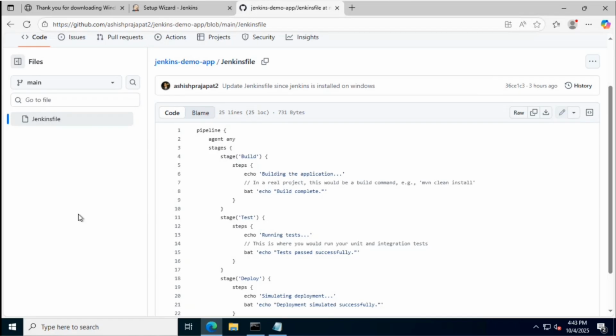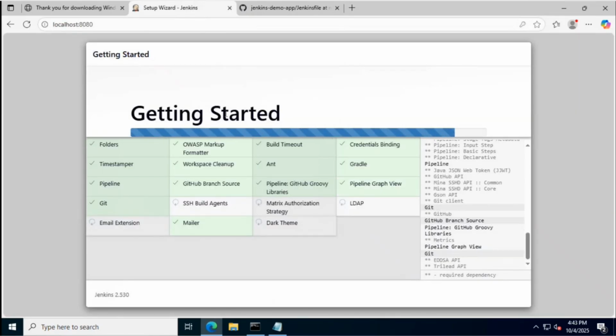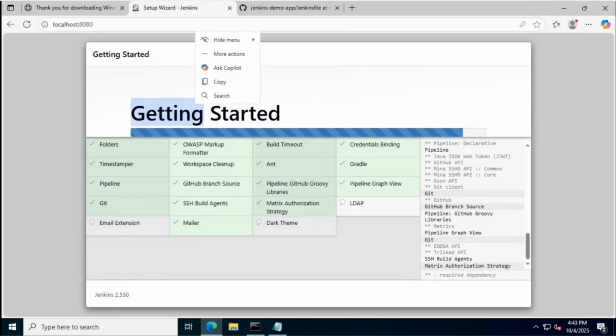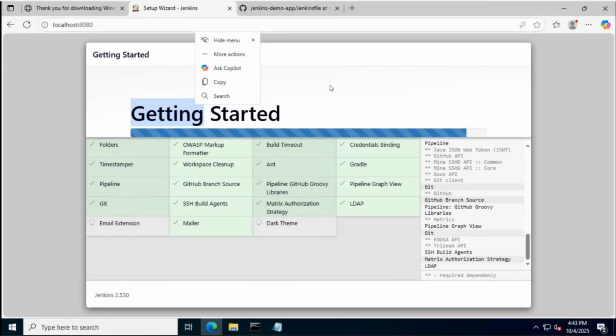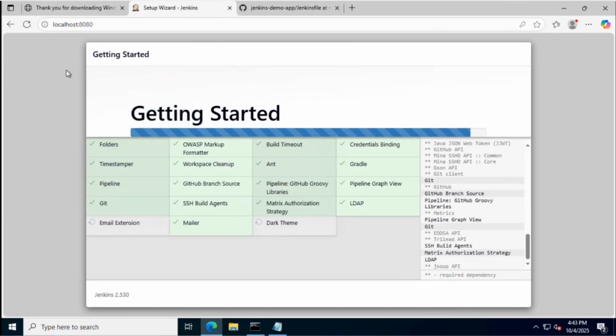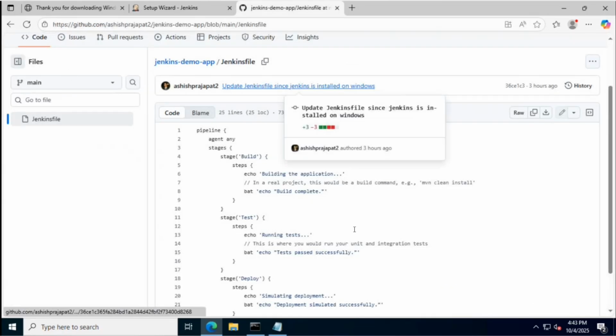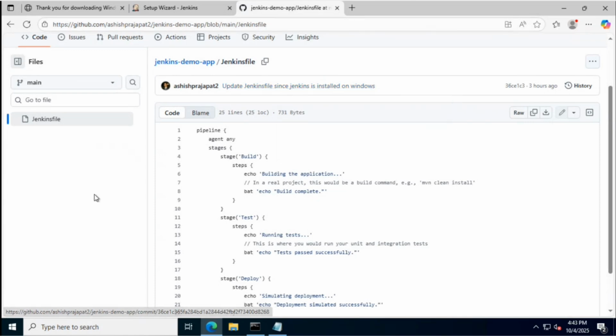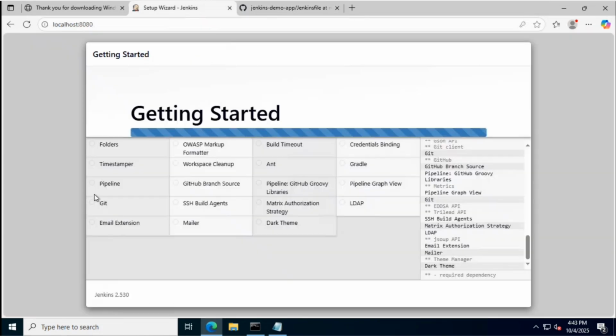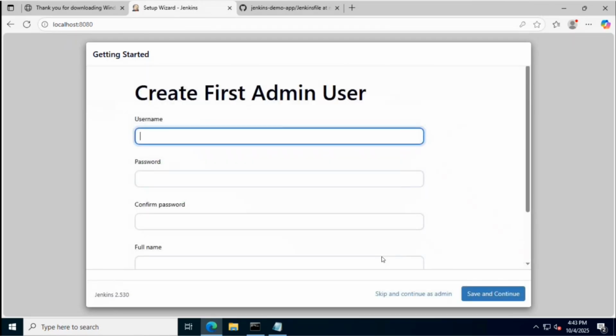Great. So let's go back and verify. Okay, it's almost completed. Let's wait a few more seconds. Great, so it's done now.